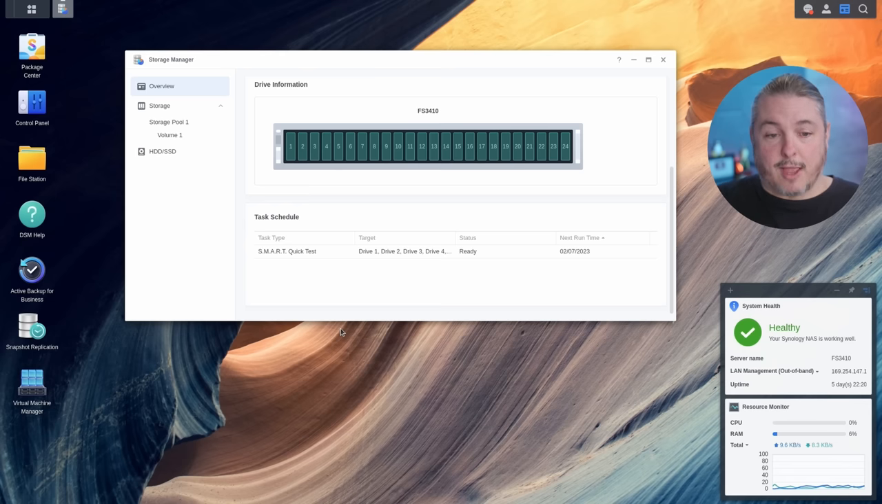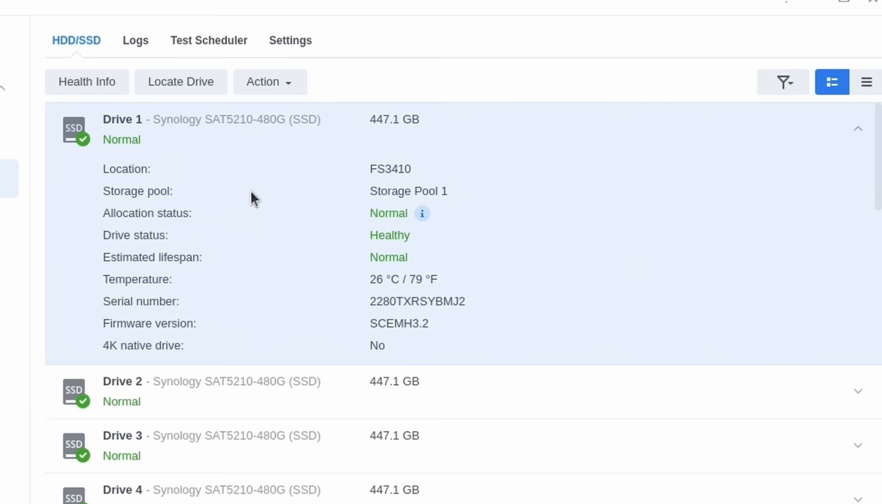Let's talk about the drive layouts here. This system does have 24 drives in it. They are the Synology-specific drives, as I mentioned in the beginning. You can click on any one of these and see the model, which is a Synology SAT5210-48E SSD. We can see its status, the estimated lifespan, and we can see the firmware version.